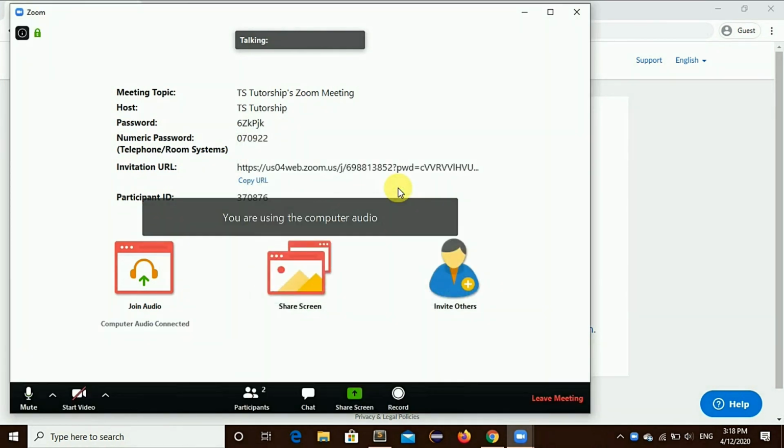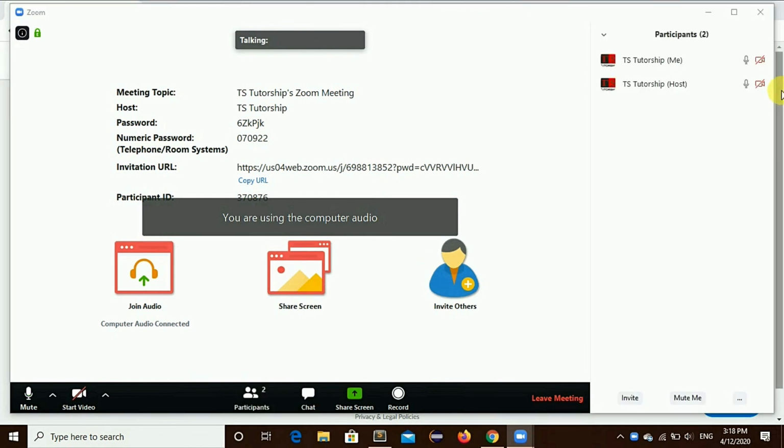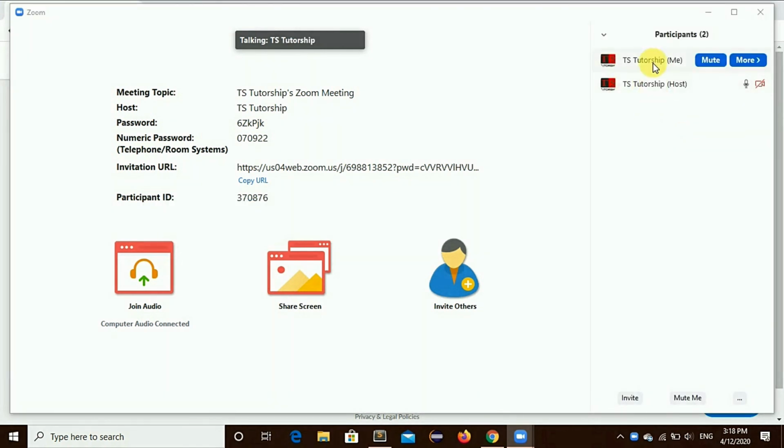Now if I go to the participants, you see there are two people joined, one is me and one is the host. As I'm joining from the same account from both places, it's showing the same ID and same name as a host and also a participant. So that's why we can join easily from our desktop or laptop in an already hosted meeting.